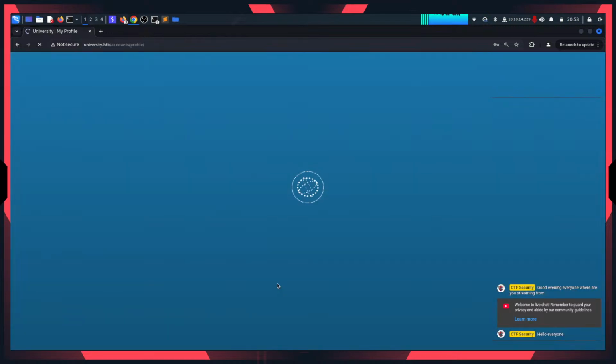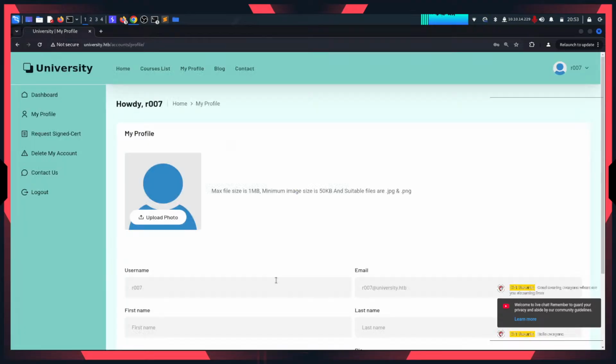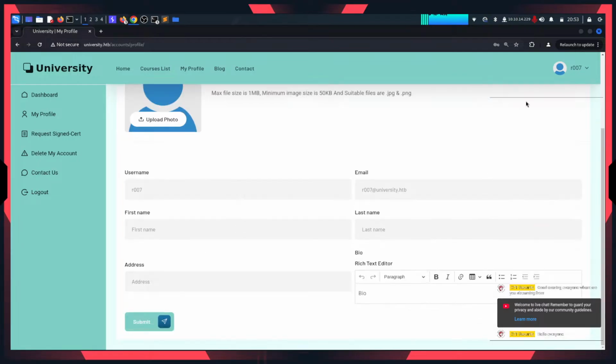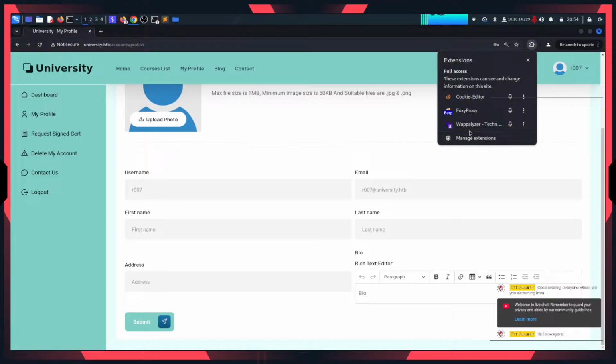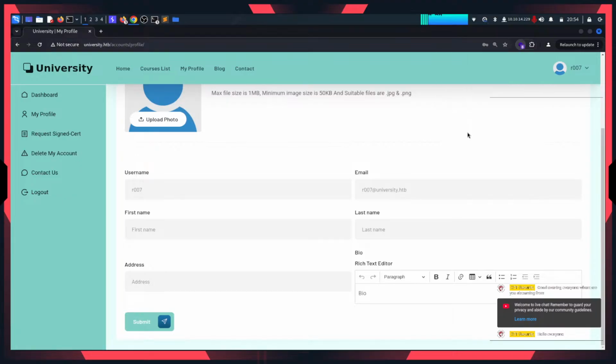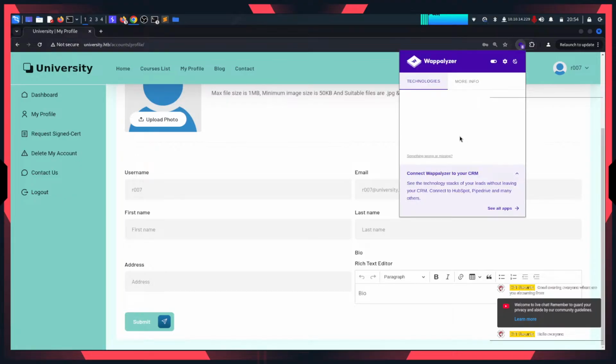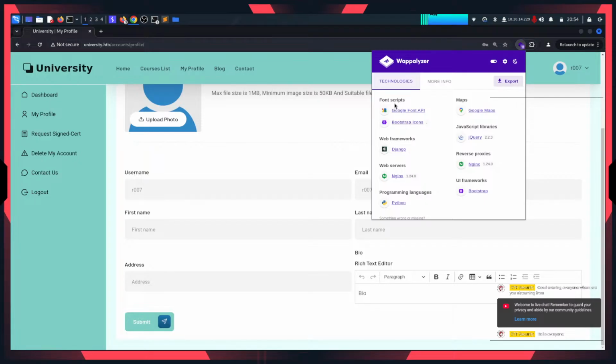Okay, good. So you can see that this is actually logging us into the application, which is interesting. And when we are logged in, you might want to check out the Wappalyzer to see what we are dealing with here.